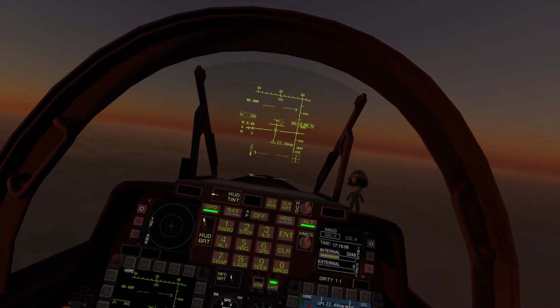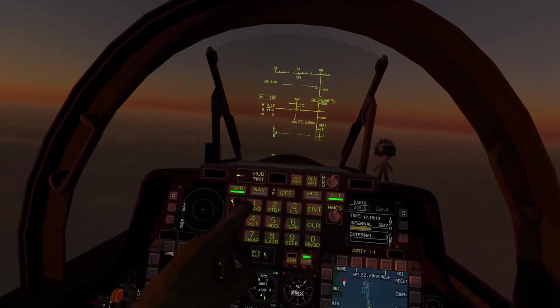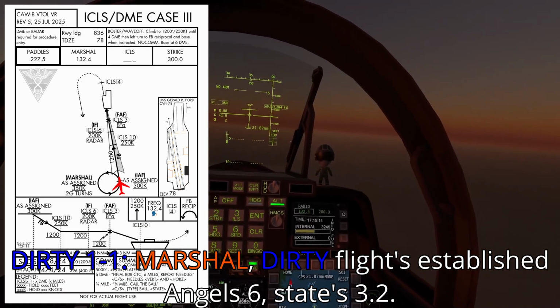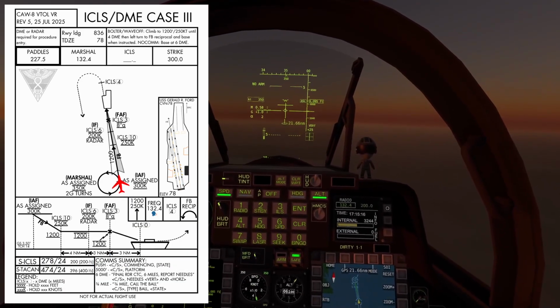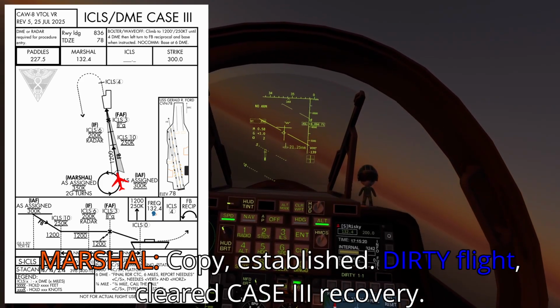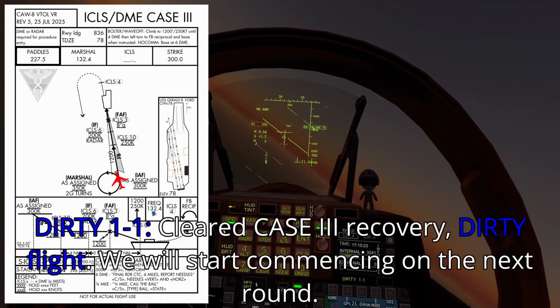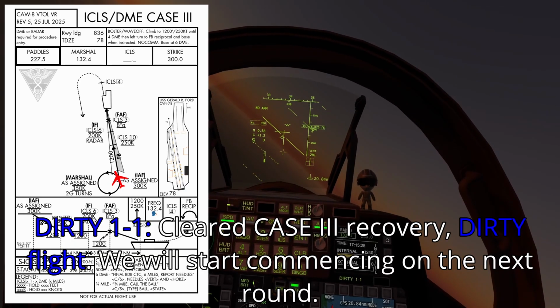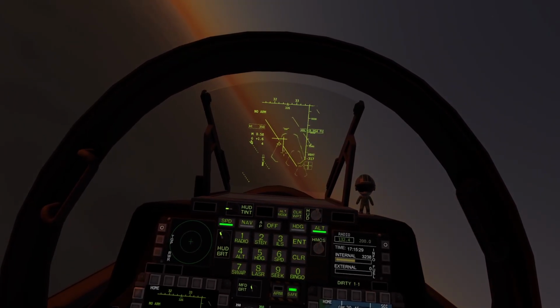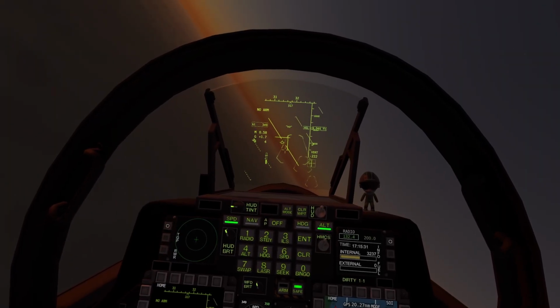Looks like we're arriving at the Marshal stack now, so let's listen into those comms. Marshal, dirty flight is established Angels 6, states 3.2. Copy established. Dirty flight, clear case 3 recovery. Cleared case 3 recovery, dirty flight. We will start commencing on the next round. So we've told Marshal that we've arrived at our assigned stack, and he's cleared us to begin the recovery.